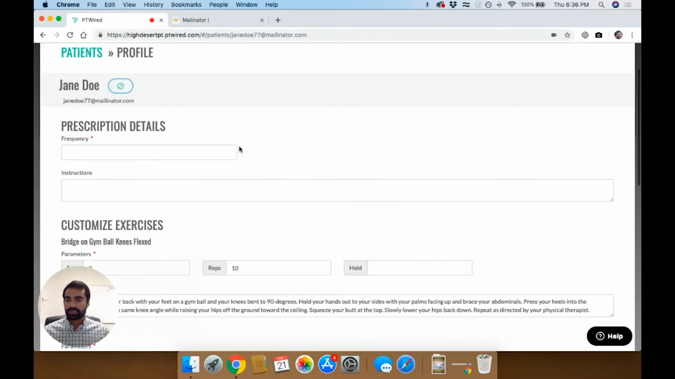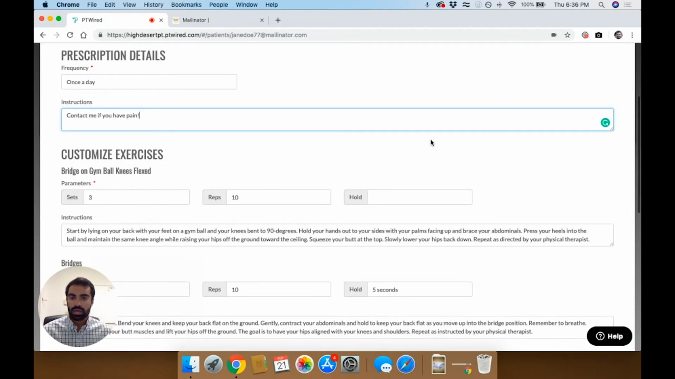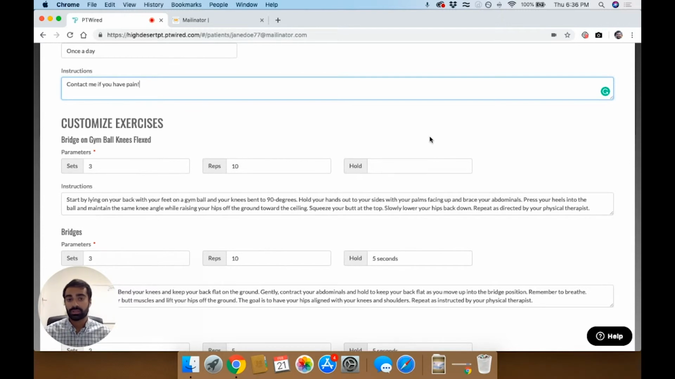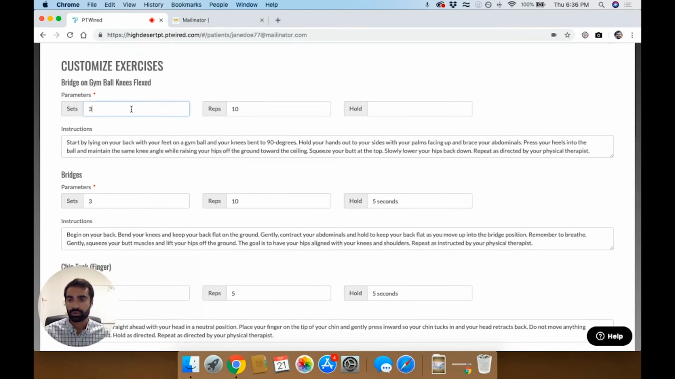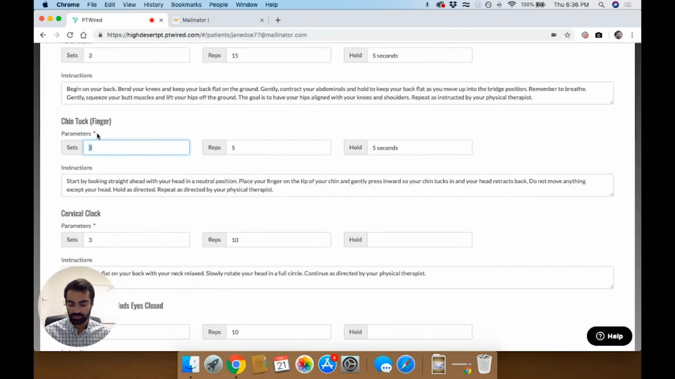Now I just need to add a frequency, so I'll say once a day, and then any general instructions. So something like, contact me if you have pain. If I want to make any changes to the default instructions and parameters for exercises, this is where I do that. So I can make this, for example, 5 sets of the bridges on gym ball, knees flexed, 15 reps of normal bridges, chin tucks, I'll do 4 sets of that.